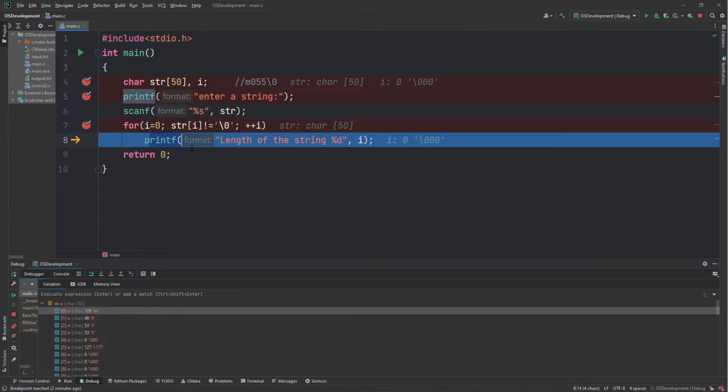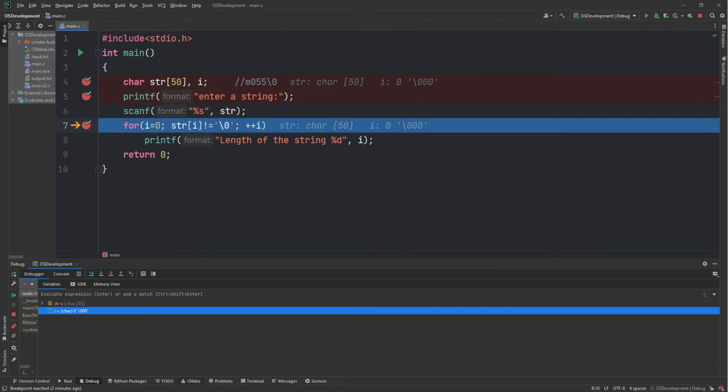So it entered the loop and it's going to print out length of the string %d and then I. So I should be 0 right now. So we'll just step over and then it'll print 0. Then we went back to the loop condition. We're still in the loop. So I was equal to 0 now, plus plus I. So I should be 1 now.